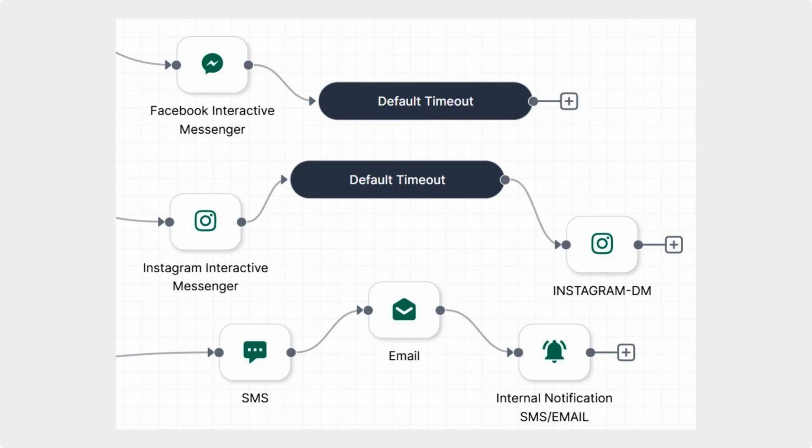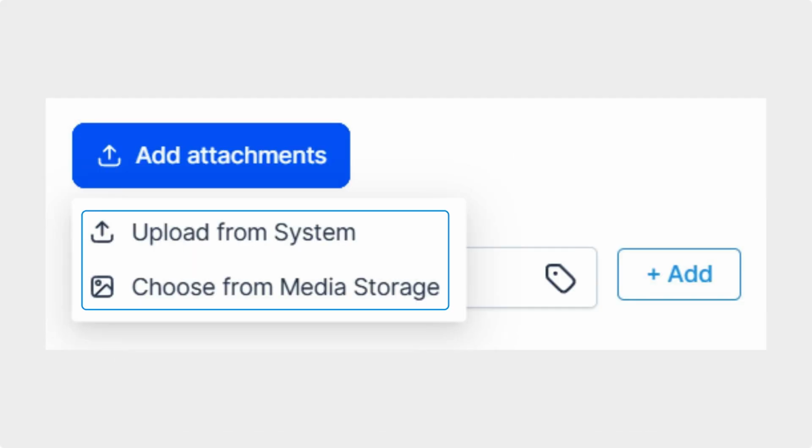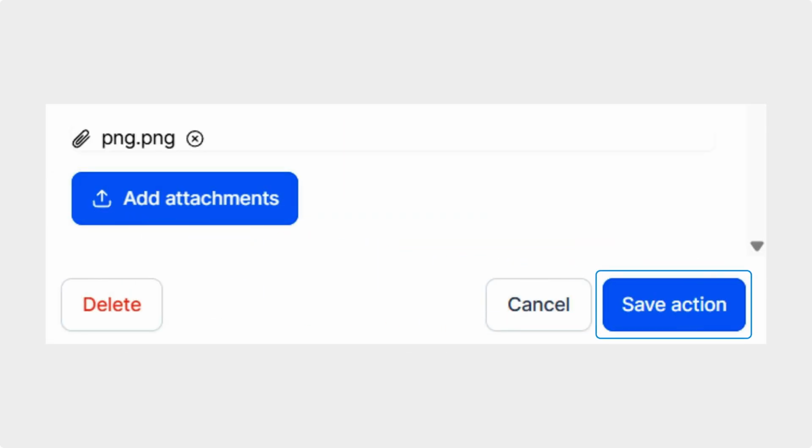Open a media-supported workflow action and click Add Attachment. Choose Upload a File or choose from Media Storage. Select your file and save the action once validation passes.